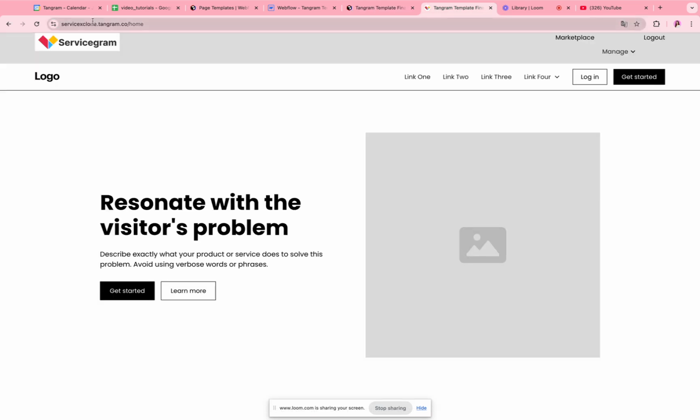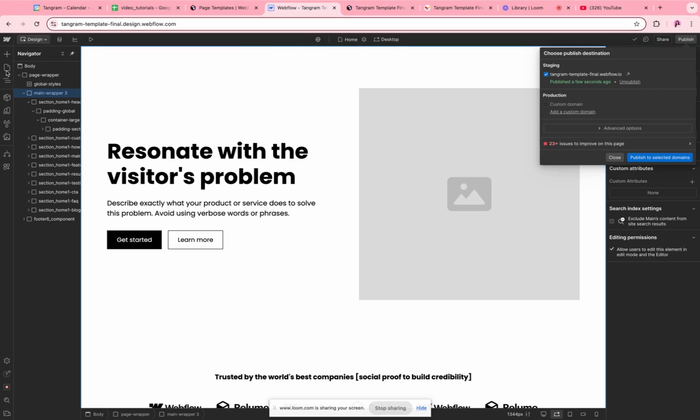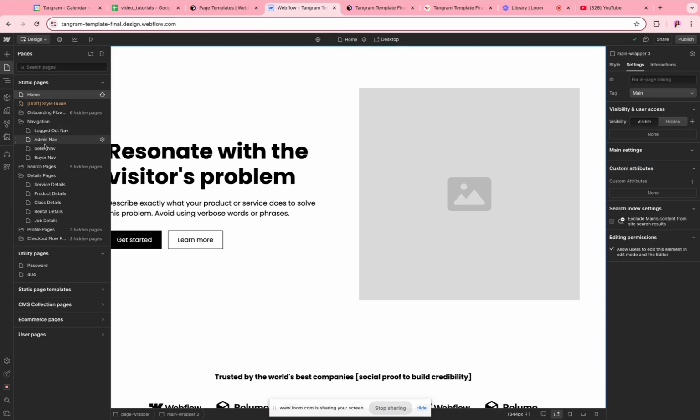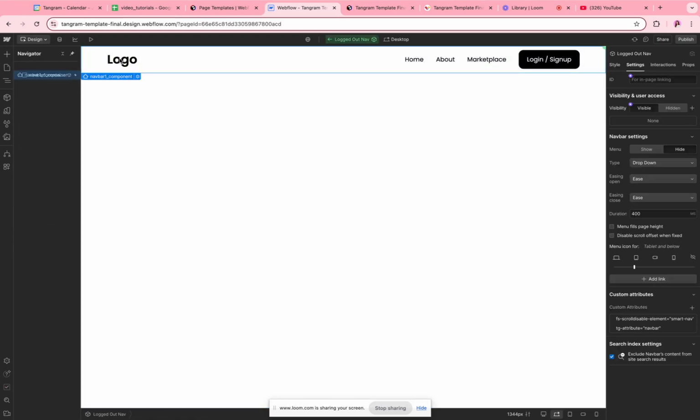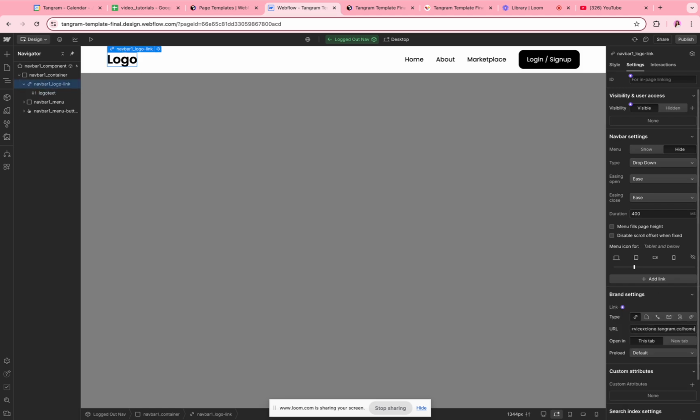And so we can copy that .tangram.co or your subdomain URL slash home and paste that into the navbars in our Webflow project. So if we went to the navigation folder, for each of the navbars, we can make the logo now link to, if we select the link element, that homepage. And you want to use the full URL. You don't want to select the page under this pages tab. That will break with Tangram. You want the full URL, your subdomain or your Tangram subdomain slash whatever the friendly URL is, like slash home.